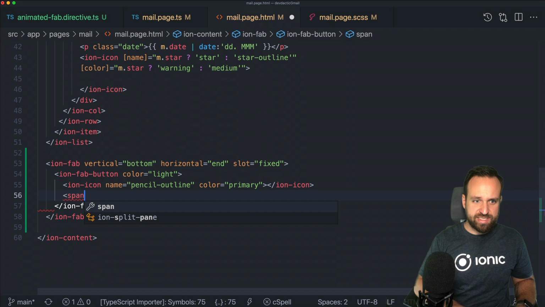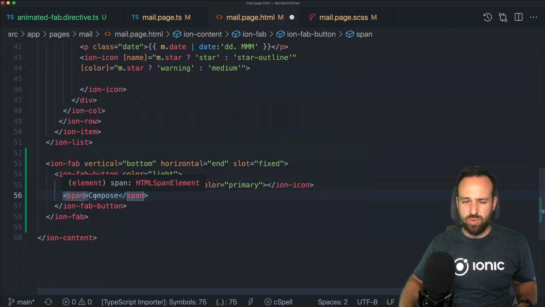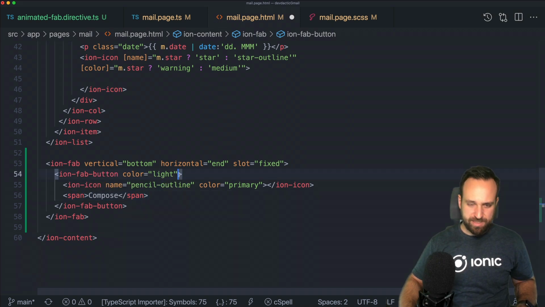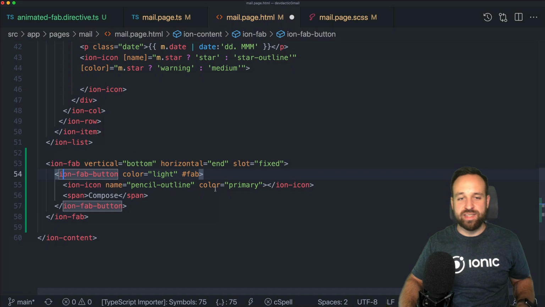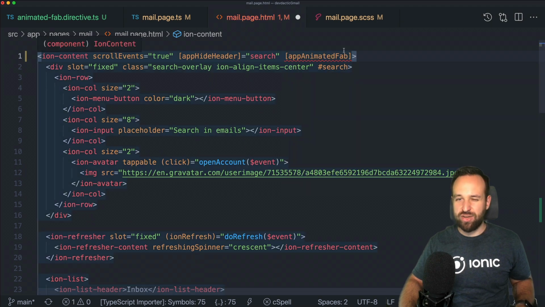And there's also a little text. We're gonna put it into a span. It would work without this span, but I think we need to target this one specifically. And then we're just gonna add a template reference to the FAB button so we can animate that button and easily access it when we want to put it to our directive, which we will put onto ion-content.